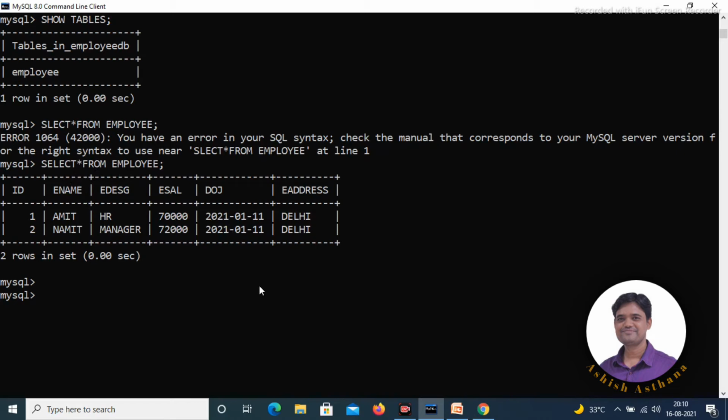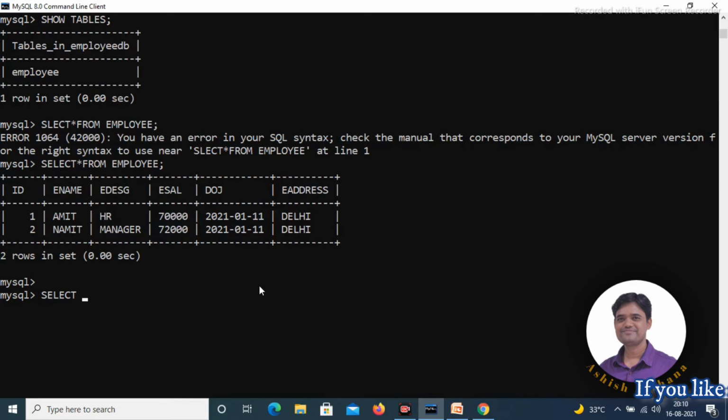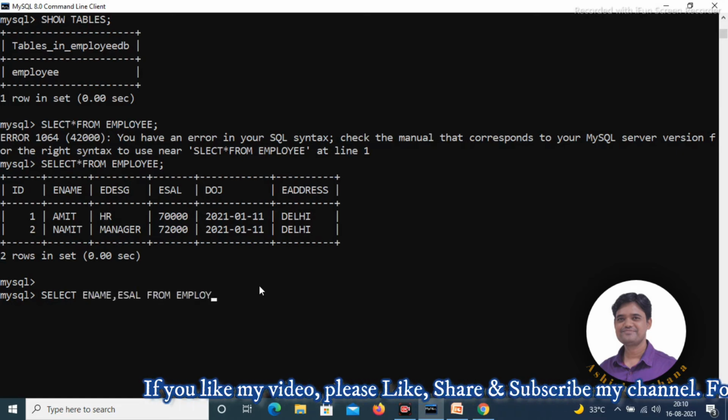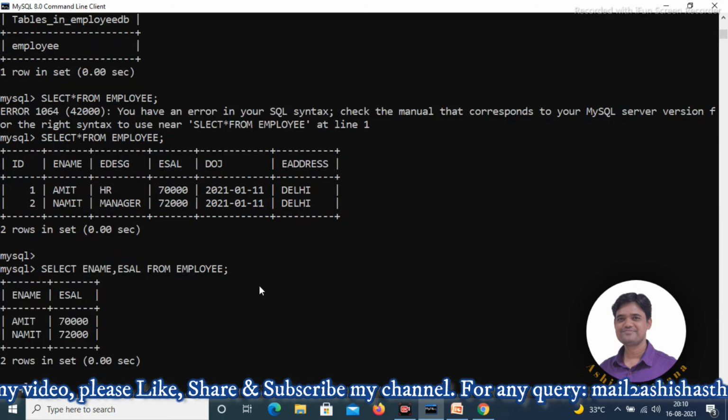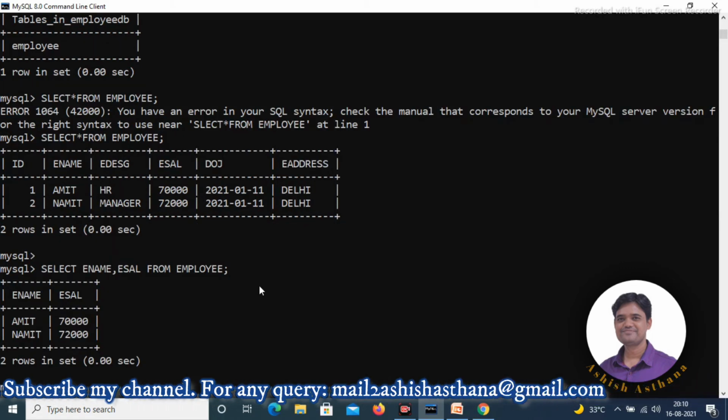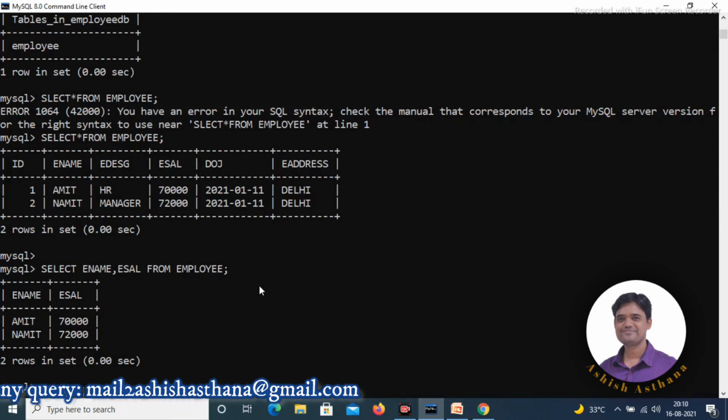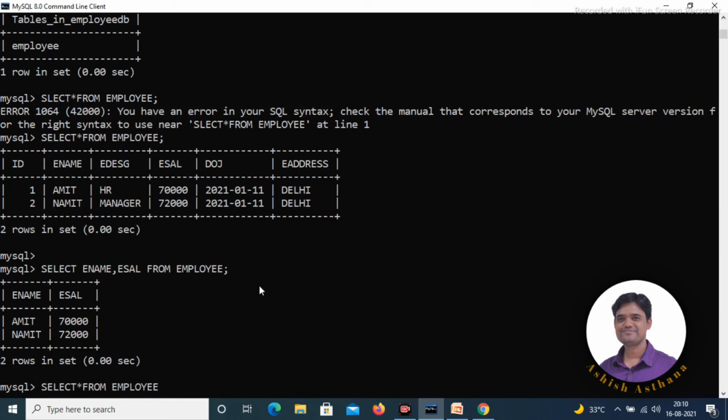But if you want to display some specific columns with the select statement, for example, I want to display only employee name and employee salary from table employee, so it will display only two columns, employee name and salary. You can also use the where clause for condition matching. For example, select star from employee will display all information from your table, but I want to display complete information of employee number 1, that is, employee where id equal to 1, so it will display all the information of employee number 1.